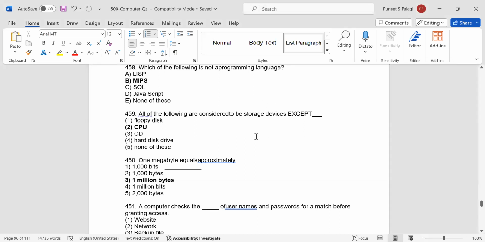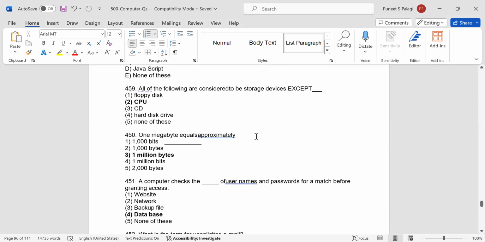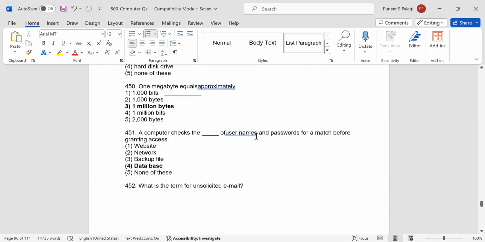All of the following are considered to be storage devices except CPU. 1 megabyte approximately equals 1 million bytes. A computer checks the dash of user names and passwords for a match before granting access.